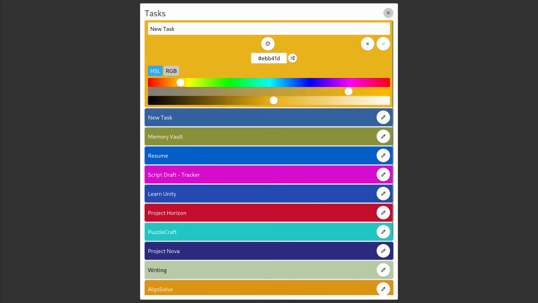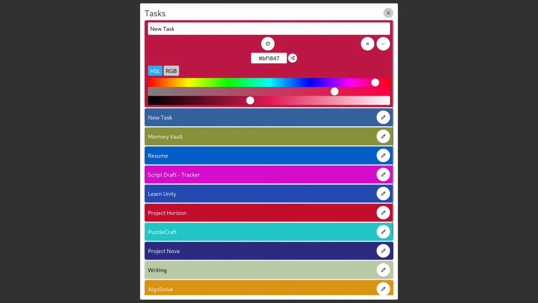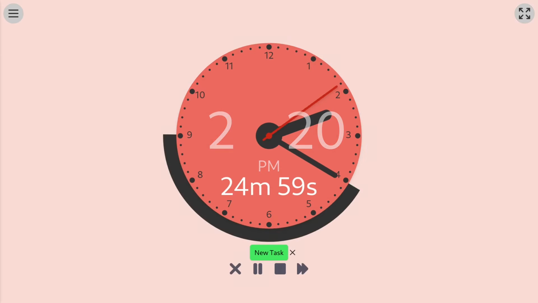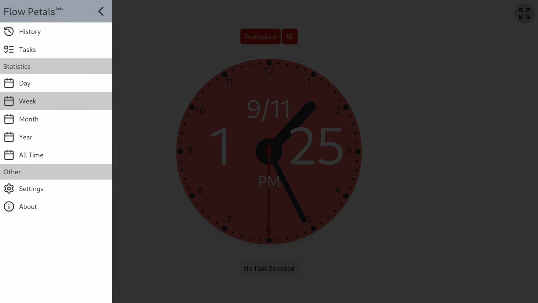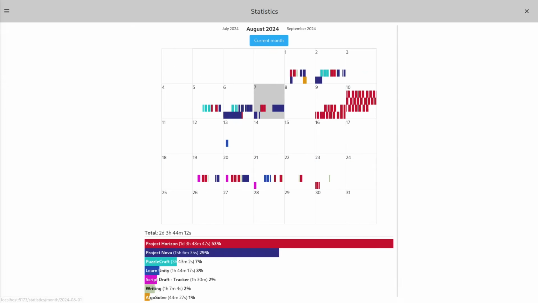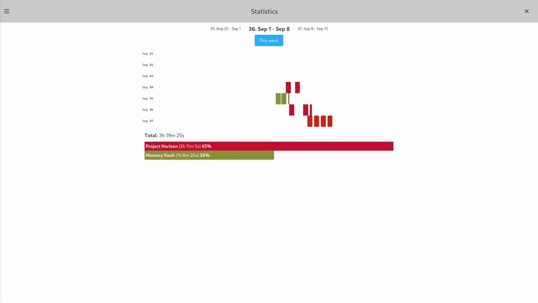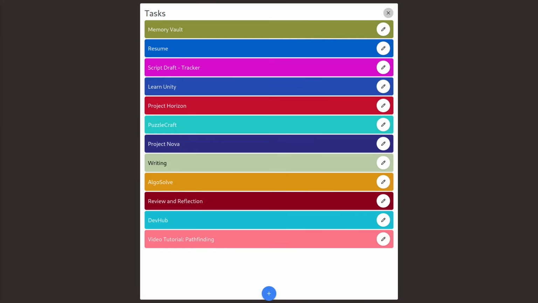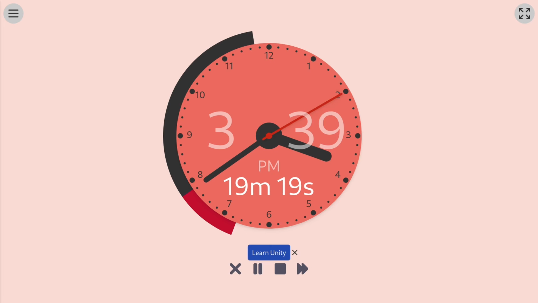There are also some basic task management capabilities. You can create tasks, and every time you create one, you can assign a color to it. This color will be used for the petals. All petals are saved to the history, and there are statistics that help visualize productive sessions over time. You can also change the current task during an active session.